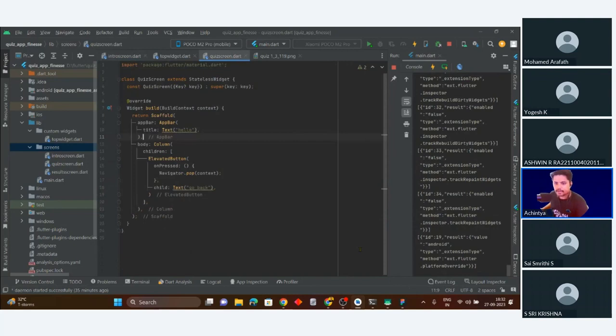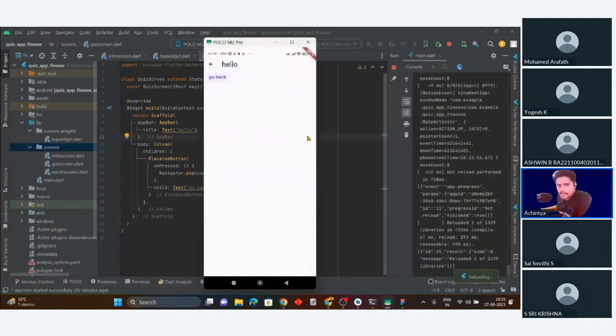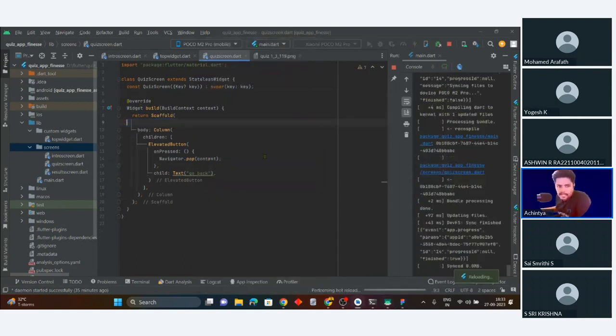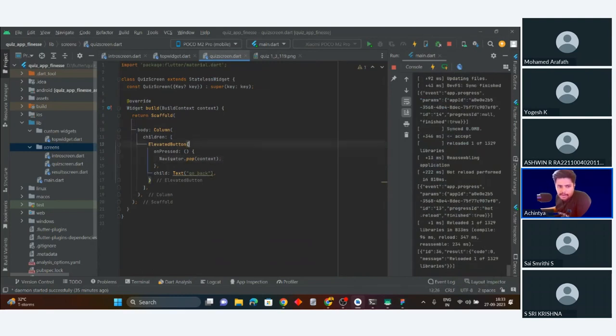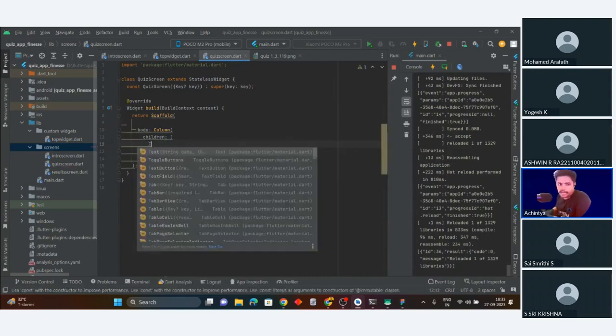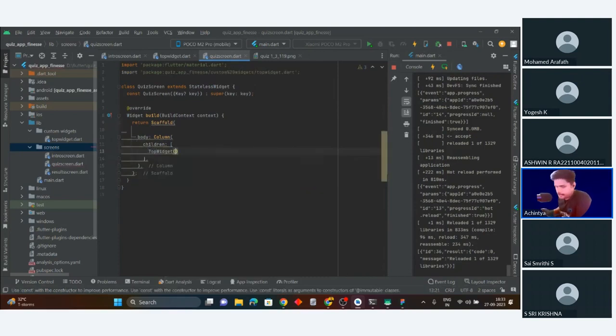So this is my quiz screen. Now we will be preparing this screen. To prepare the screen, obviously I don't need an app bar first of all, so I'll remove this. In my column, I don't require the elevated button that I made here. I basically require that top widget that we have made. So let's call it here.